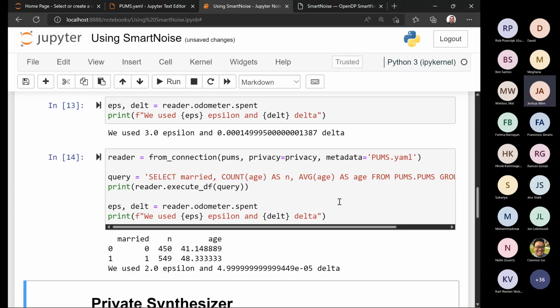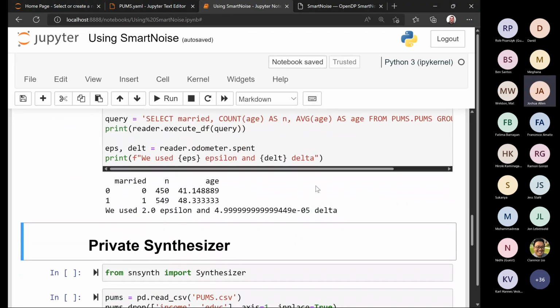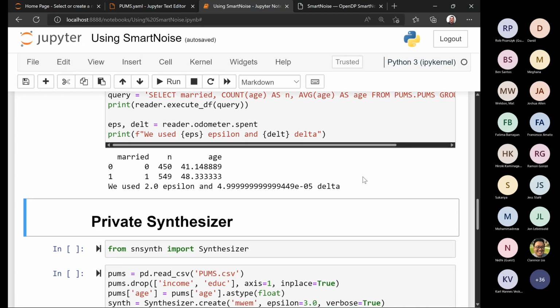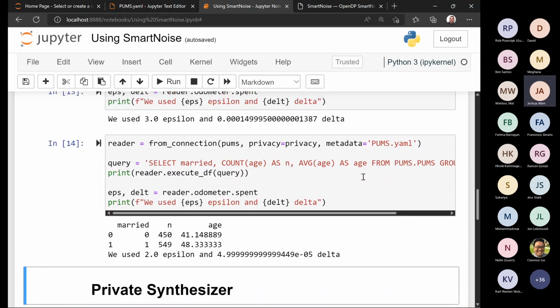In this case, the framework can assume that you want to use the same count as part of your average. And so in that case, you're only spending an epsilon of 2.0. So that's just one of the nuances of the way the budget works that I wanted to call out.